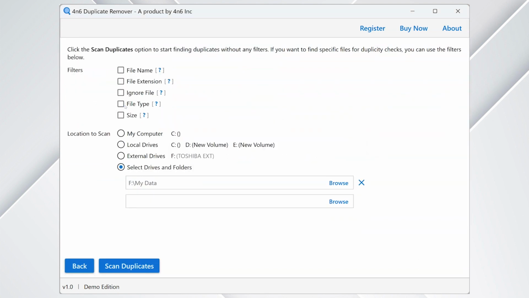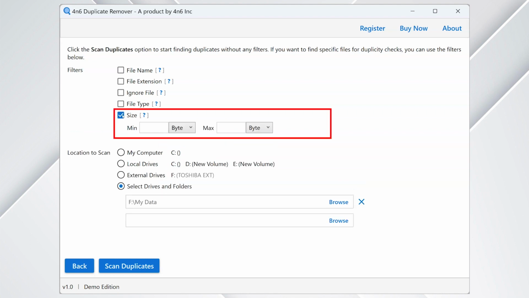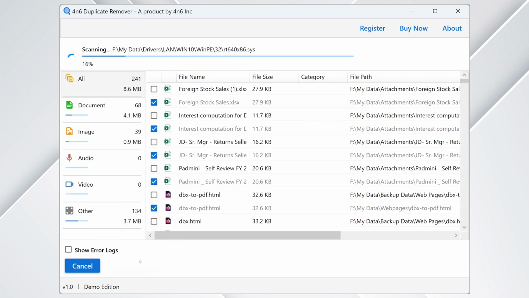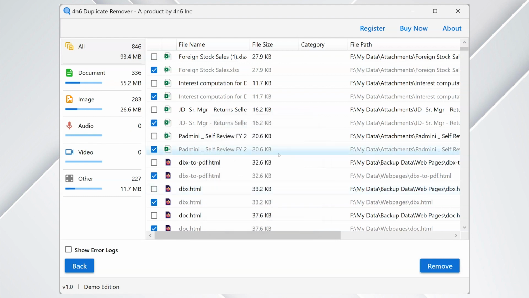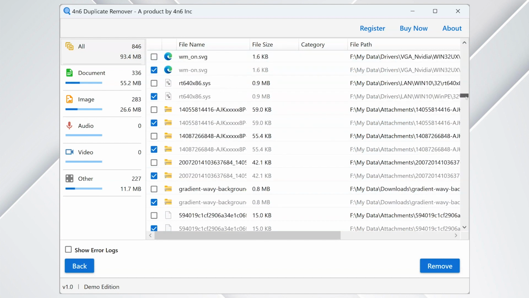Now, let's go back and check the next filter option. Another useful filter option is File Size. Here, you can set a minimum and maximum size. For example, you can set it from 0 bytes to 1 megabyte and click on Scan Duplicates. The tool will provide you with files that have a maximum size of 1 megabyte or below, allowing you to filter and remove large duplicate files to free up drive space.